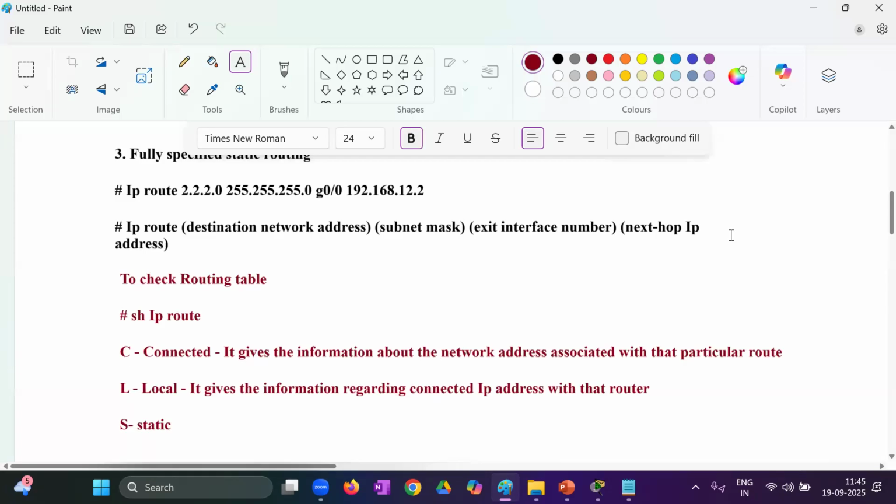What is the AD value of connected? 0, because a directly connected network is most reliable for the router. That's why AD is 0. After connected, the most reliable is the static route. That's why it has the AD value of 1.